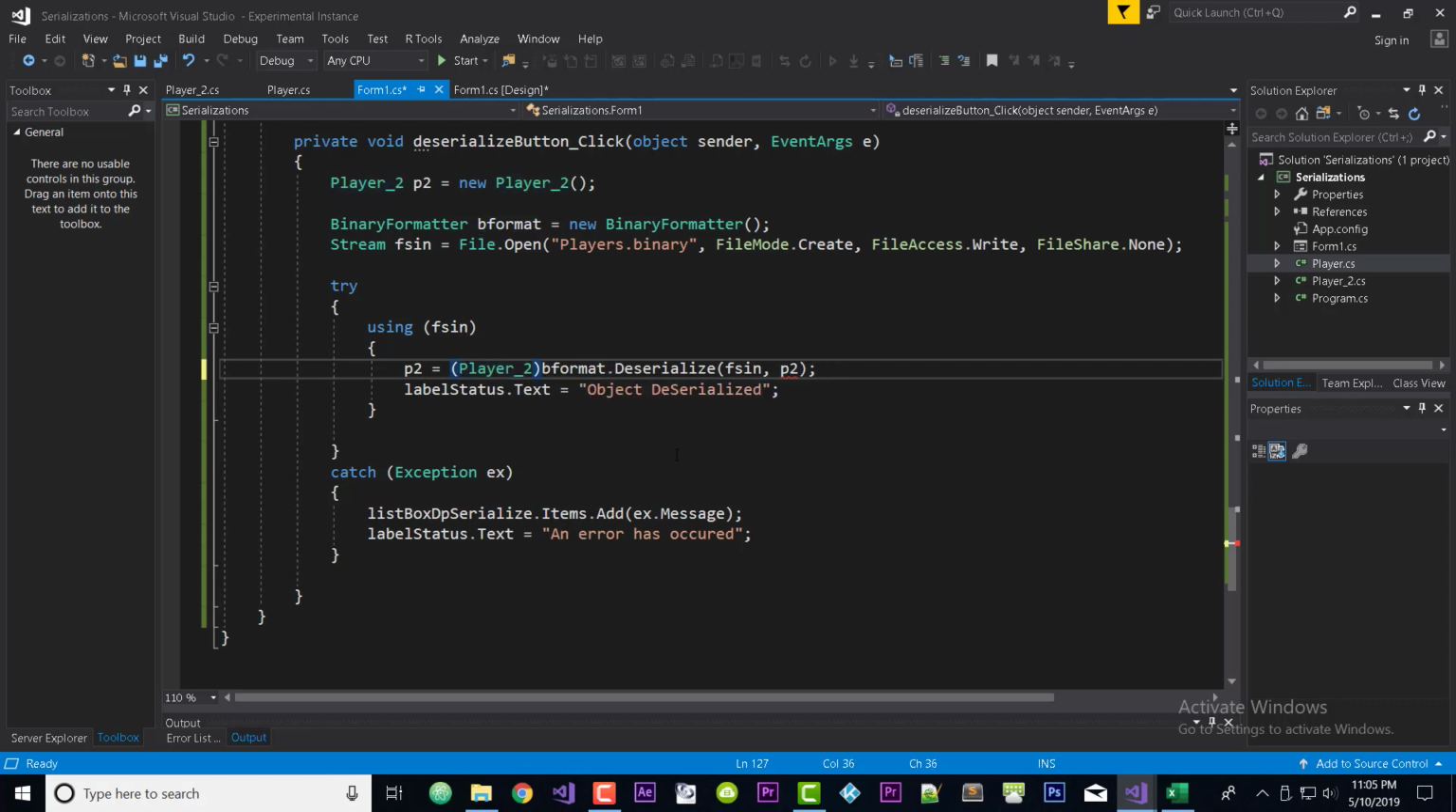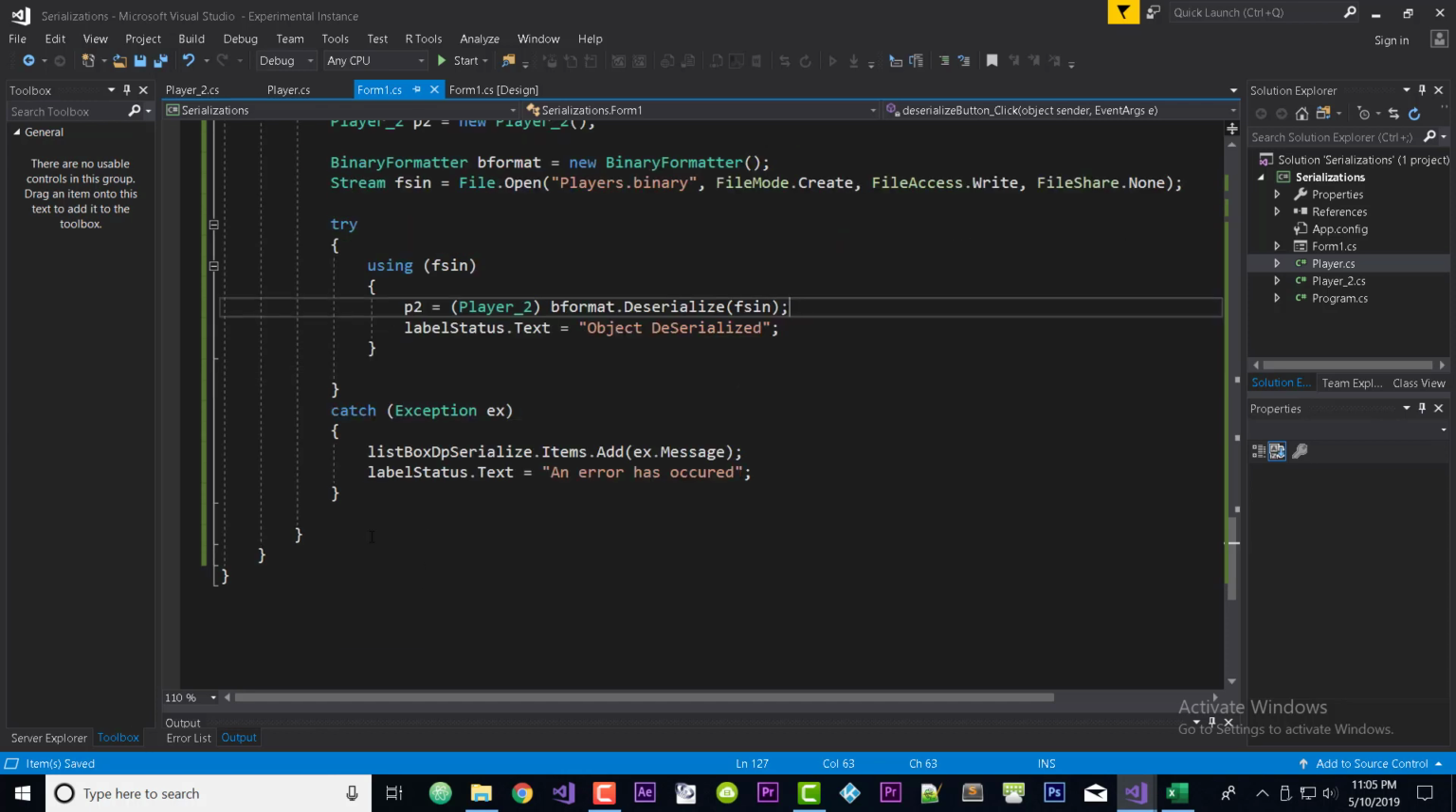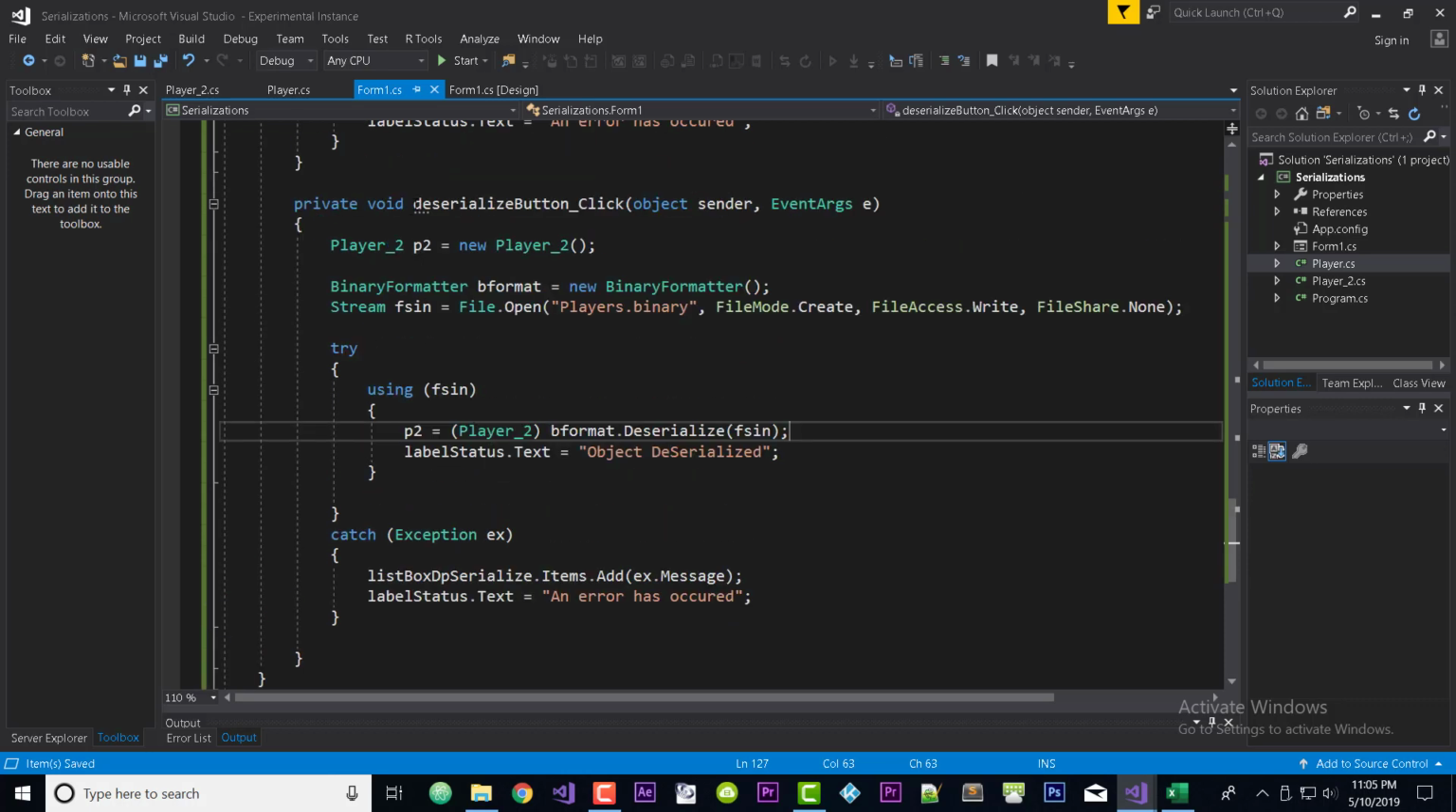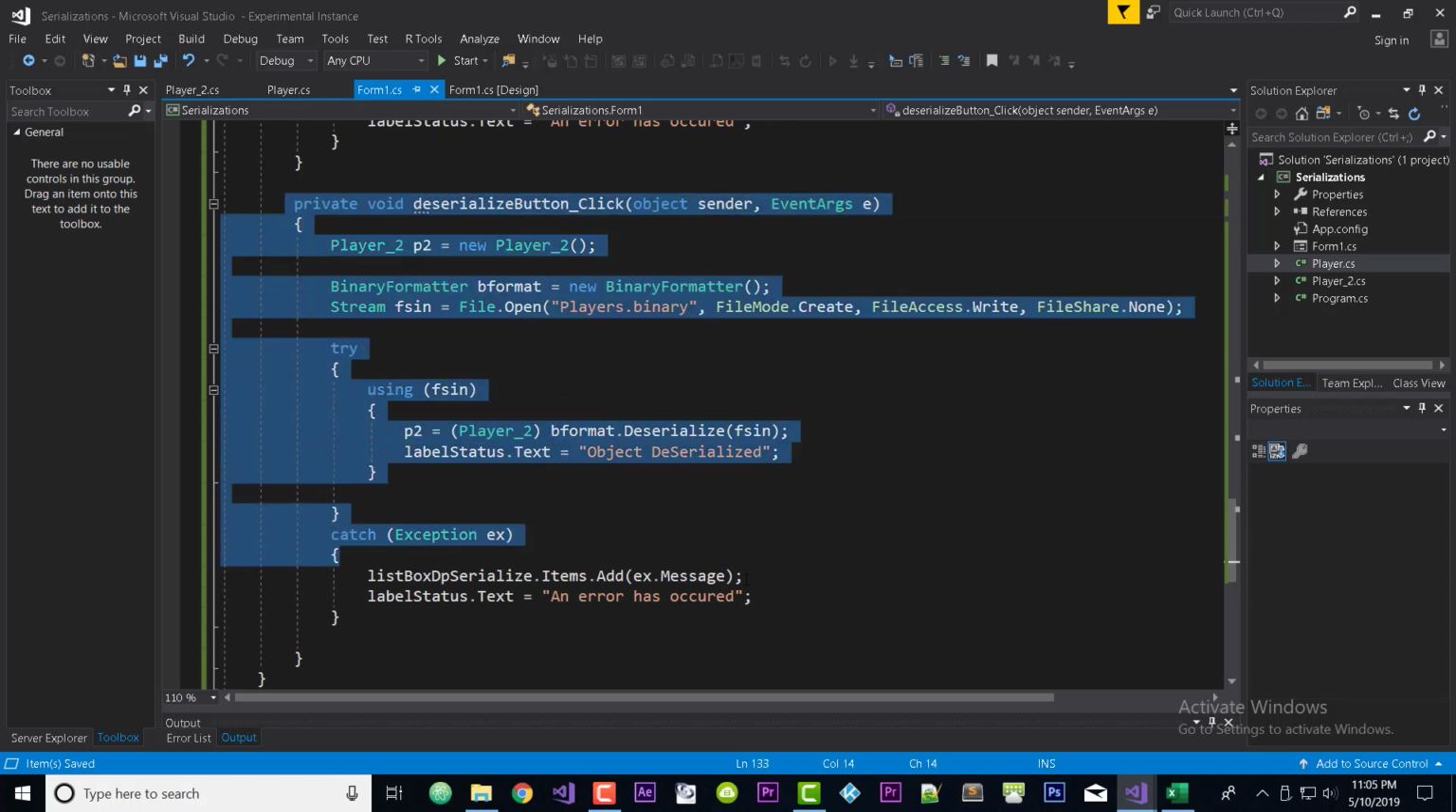We should use player underscore 2 binary that deserialize, right? Yeah, deserialize, file stream in, file stream in. We don't need p2 anymore here. Okay, we don't need p2 anymore. Yeah, that's right. This is the right thing. Okay, now I think we're done with this serialize button. I think this is done.